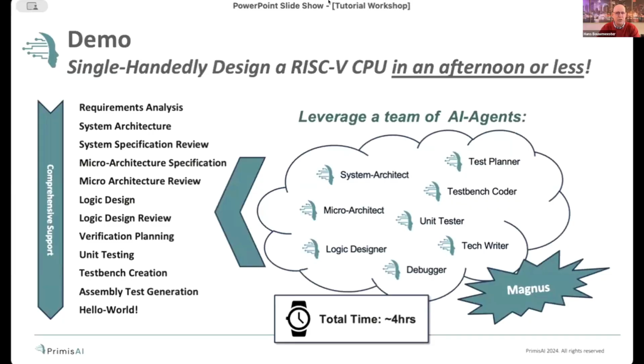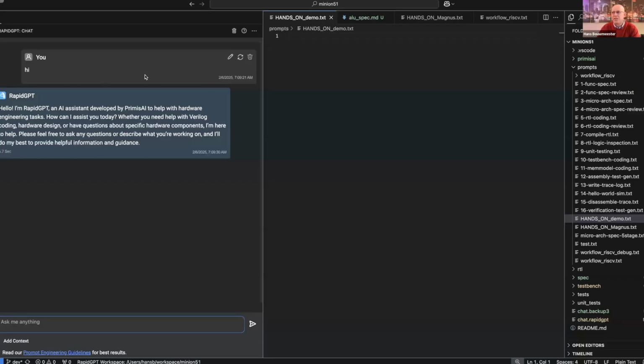With that, as promised, we are going into the actual software. I'm sharing my screen, where you can see that our software runs in VS Code.